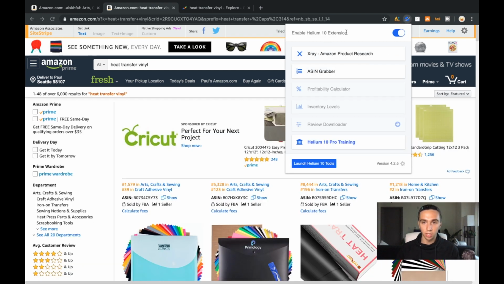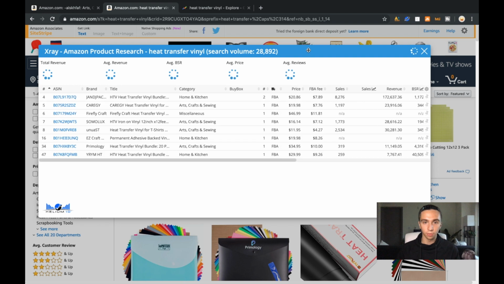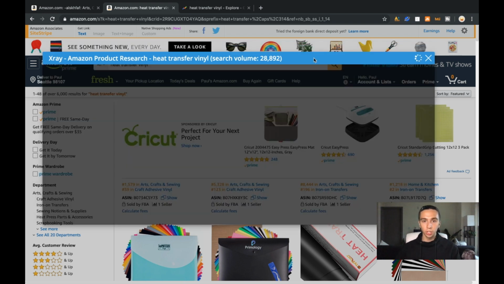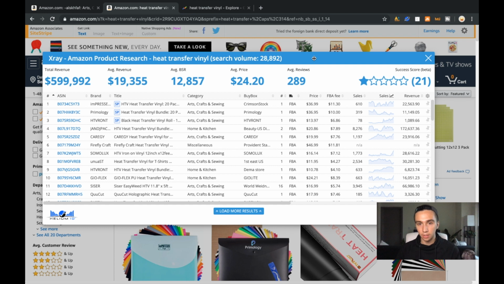This is the Helium 10 extension. You click on X-ray. This is actually completely free, guys. You could use this tool. If you don't have any money whatsoever, you could use this tool right here. And again, it's going to do essentially the same thing. It's going to show you, now it's not going to be as accurate, but for the sake of just getting an eye on the market, this will work.